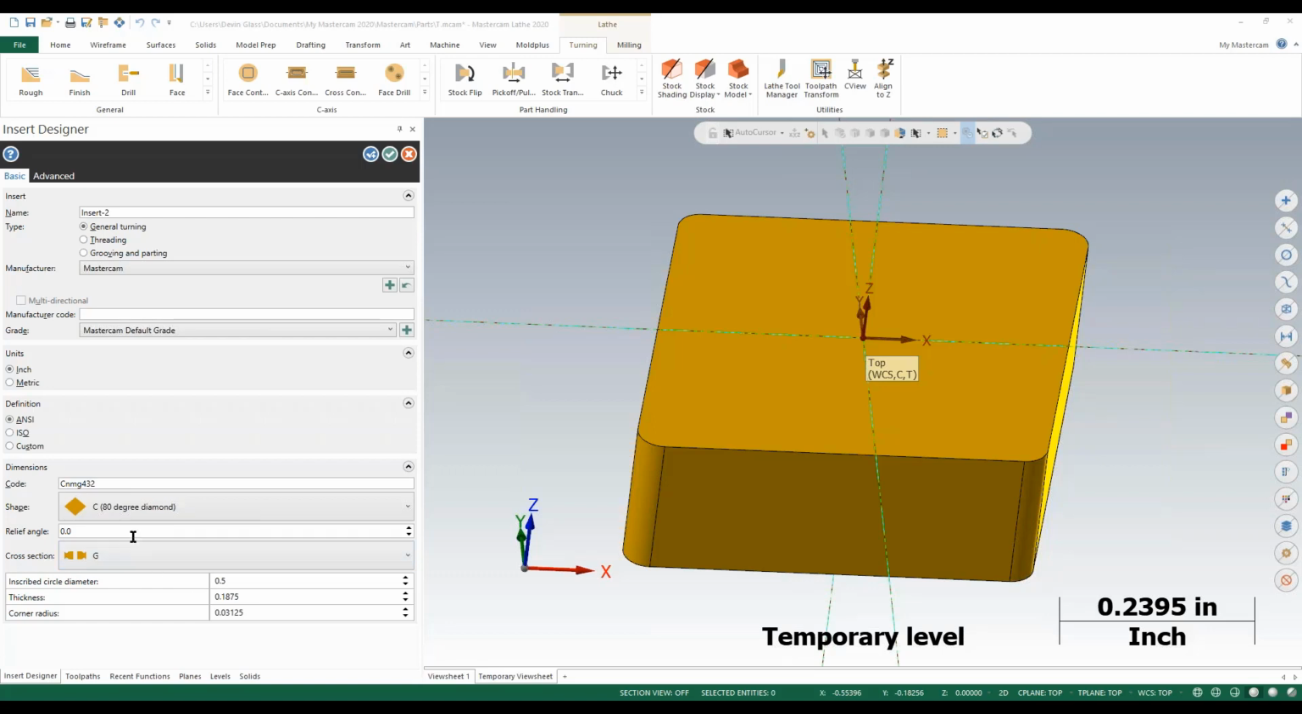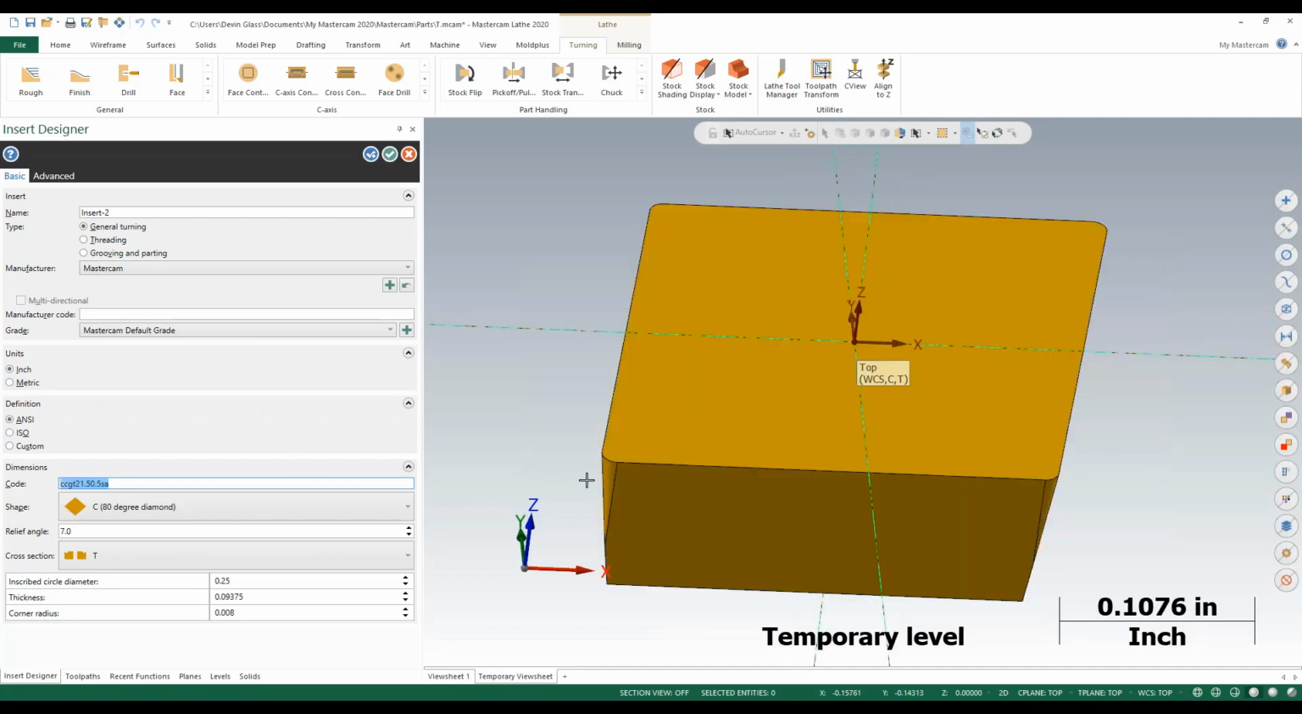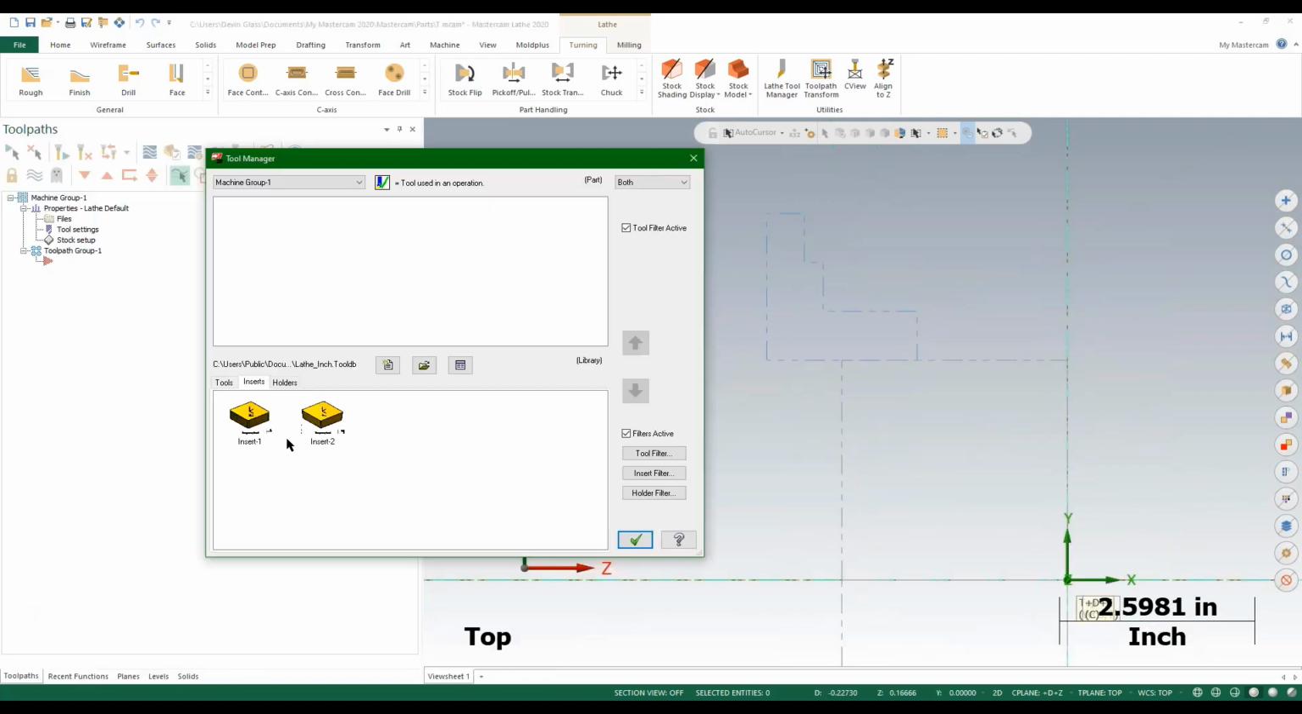I have a random window open where I was just looking up inserts, just for examples on this. So this one, the ANSI number is CCGT21.50.5SA. You can see there, it grabs the relief angle, the inscribed circle diameter, thickness, and all that good stuff, thanks to this being all standardized. So it's definitely very helpful to just make inserts from scratch. And once you hit the green check, it's now saved in that insert library.